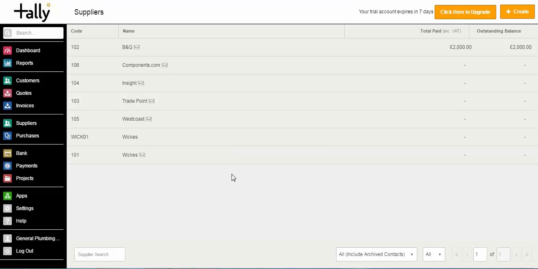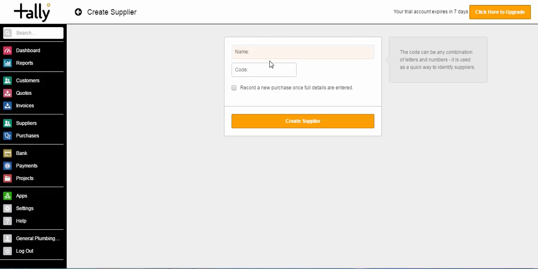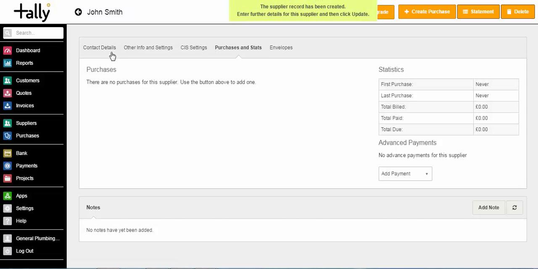Once we're in suppliers, all we need to do is create a new supplier for the person who you want to record mileage for. If I go to create in the top right hand side, I'm just going to create a record for one of my employees, John Smith. Once I've done that, I click create a supplier.